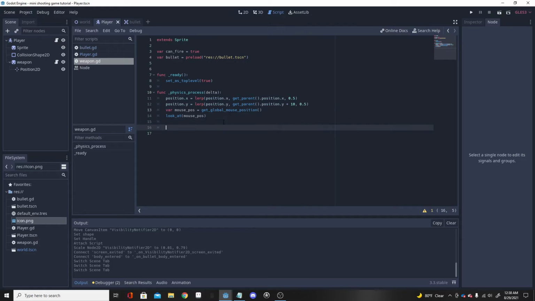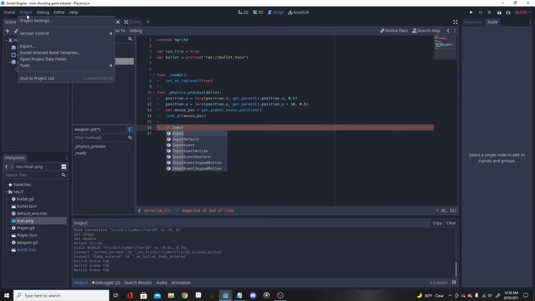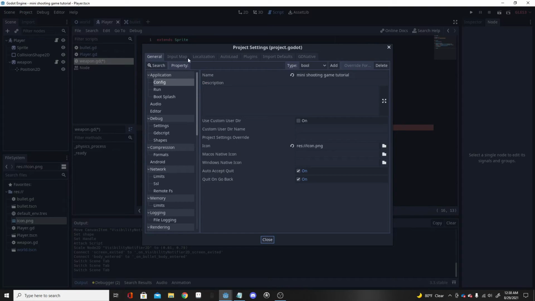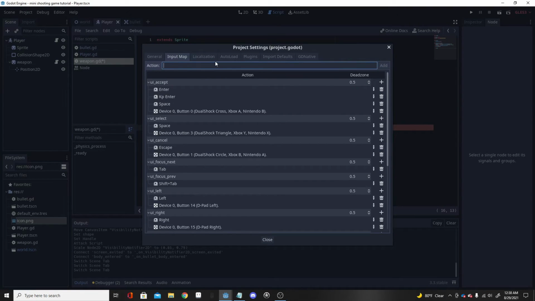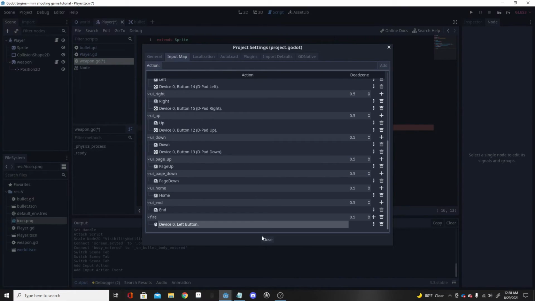Now we're going to come down here. This is all going to be under the physics function. If input, we have to make a fire button, right? Unless I use some key that's already made, but I'm not going to do that. So if you go to project settings, go to input map, I'm going to make something called fire. That'll work to fire the weapon. I'm just going to make it the left mouse button, and that will work.